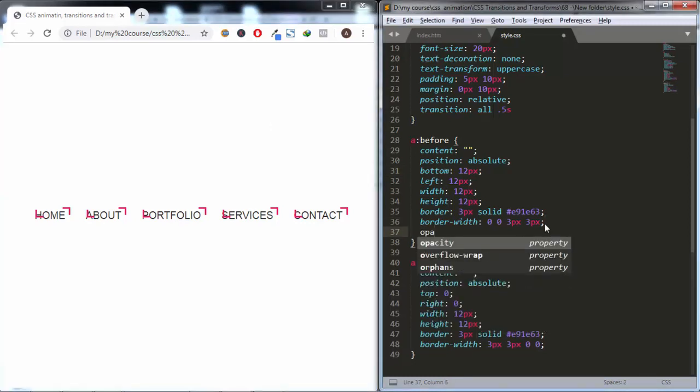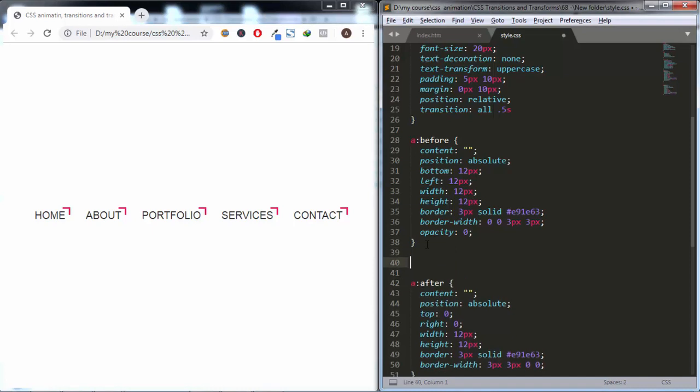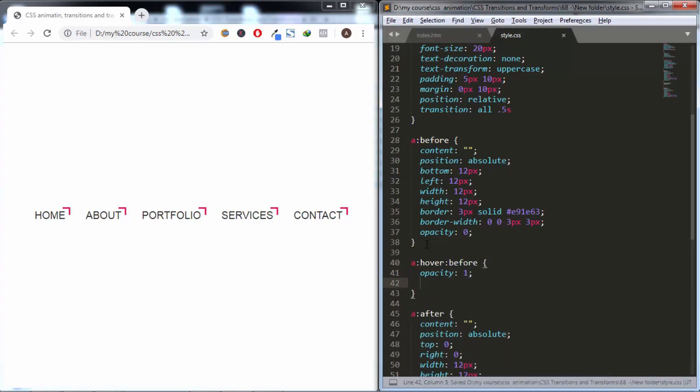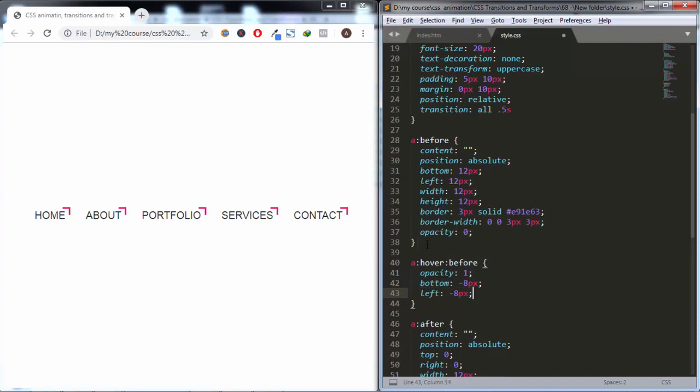And I will add opacity 0 to make this invisible. All right, now on hovering over the link, we want to make the border move outwards again and show up for us. So I will say A, and on hovering over the link, I want to make some changes happen to the before pseudo element. I will add opacity 1, then bottom. We want it to be outward, so let's say -8 pixels. And left, -8 pixels as well.